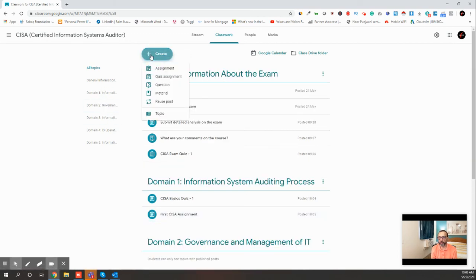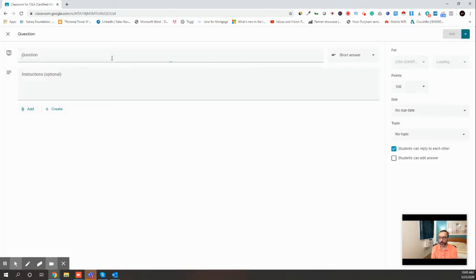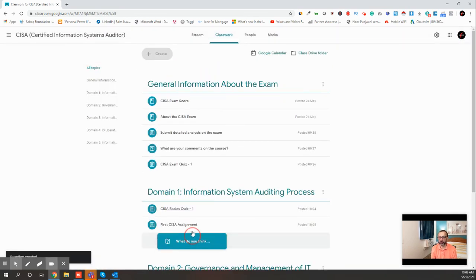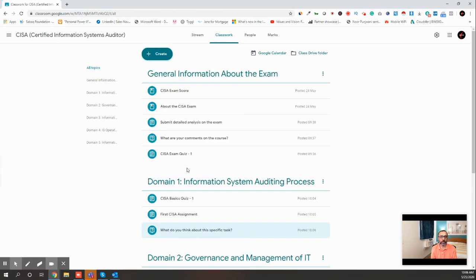Then I can also create a question. A question is a simple thing. I can just click on question and ask, what do you think about this specific task? Once you provide the question, you have an option to select whether it is multiple choice or short answer. We need a short answer. I can say ask. Then I can place this over here, based off of my lesson assignment.